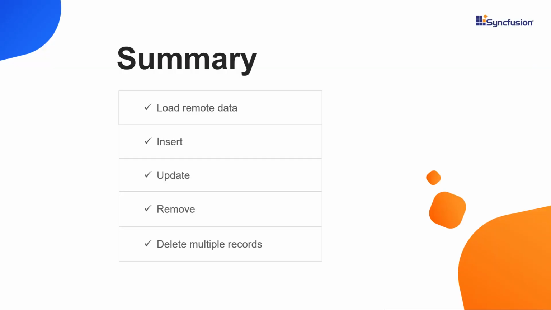Finally, let me summarize the main points. I have explained how to load data in a TreeGrid using a remote call and how to perform insert, update, remove, and delete operations in the TreeGrid using the data manager. You can download this featured sample from the link provided in the description below.